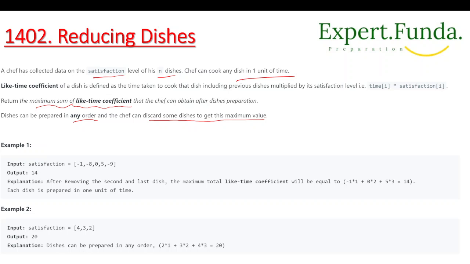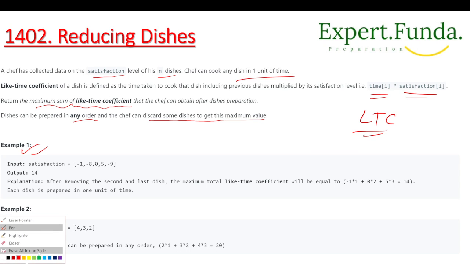The time coefficient is defined as the time taken to cook that dish, multiplied by the satisfaction level. So that is called the time coefficient. Now we have an example with the satisfaction input, and we are getting some value. So we will re-represent this as an array. How does it look?